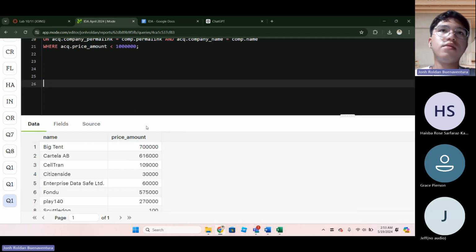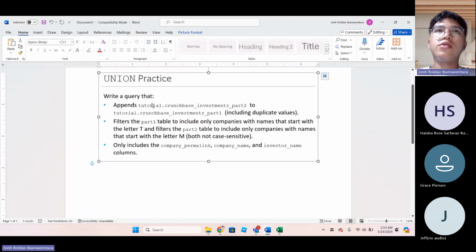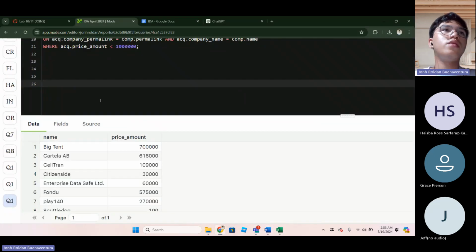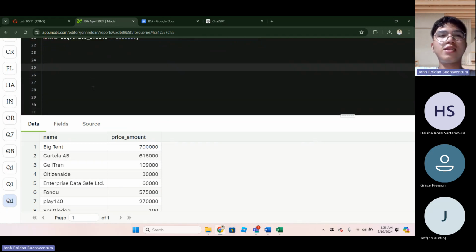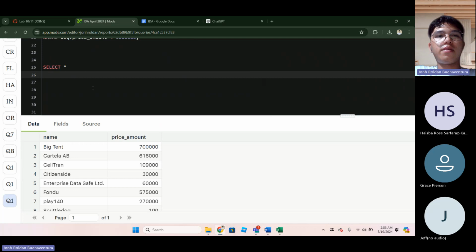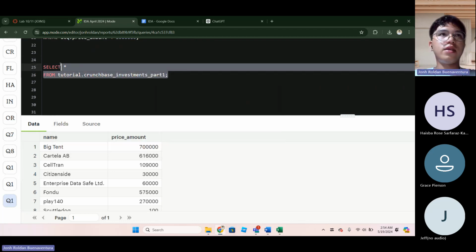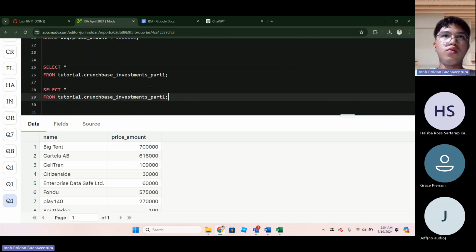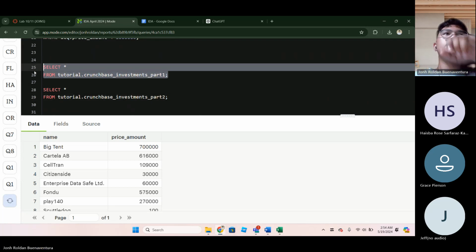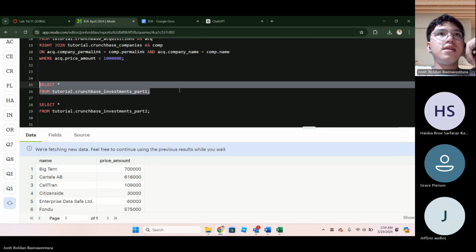Okay, so let's try to do this. Tutorial Crunchbase Investments Part 1 and Part 2. But before that, let's take a look whether we can really join them. It is already stated that we can join them, but we should verify it. Select everything from tutorial Crunchbase Part 1 as well as Part 2. Part 4 should be Part 2. So Part 1 contains these things.